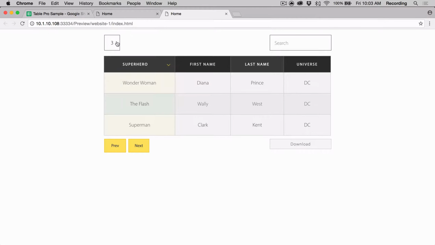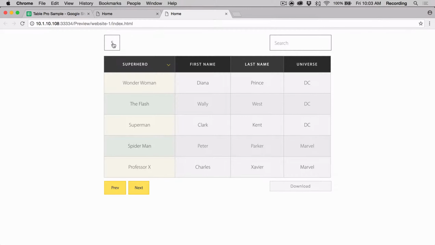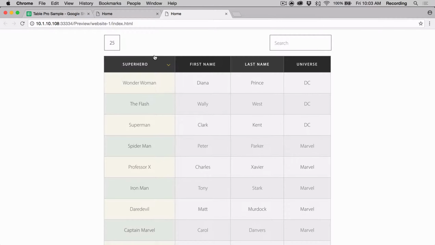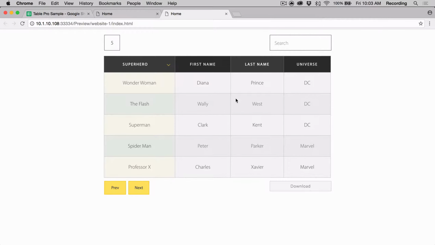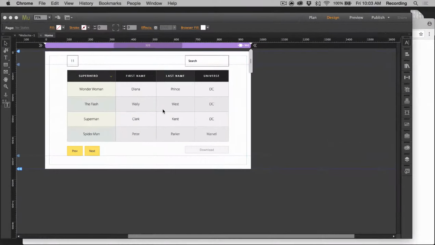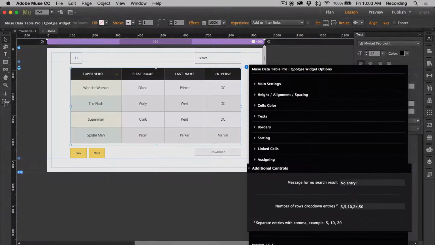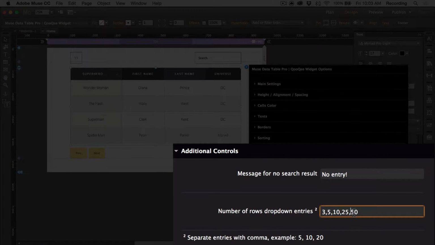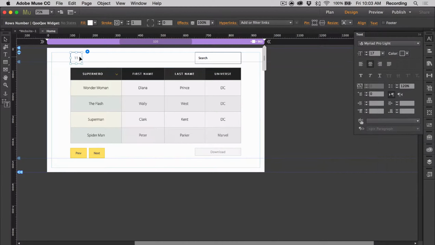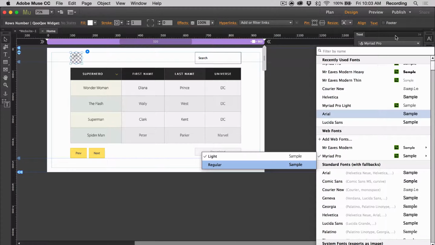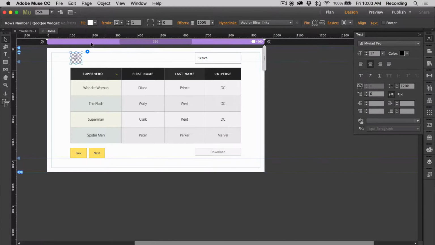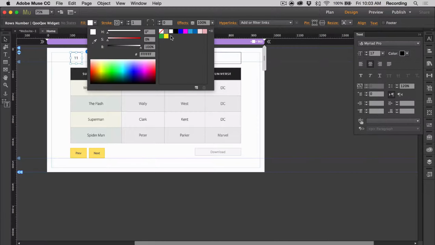Next I'm going to talk about the row's number. This is a set number of rows that people can click on. You can customize what row numbers show up just by going to the main widget option panel, additional settings, and then you can enter different values. This can also be customized through the text panel. You can also customize it up here.